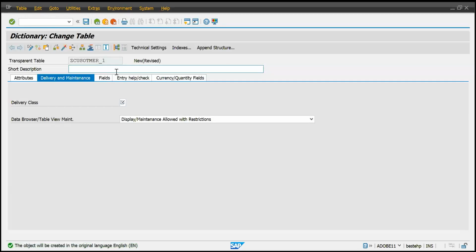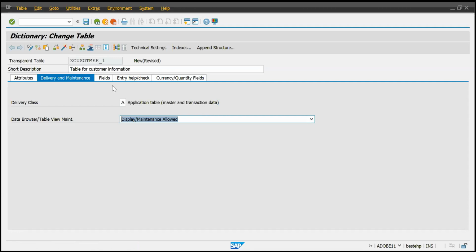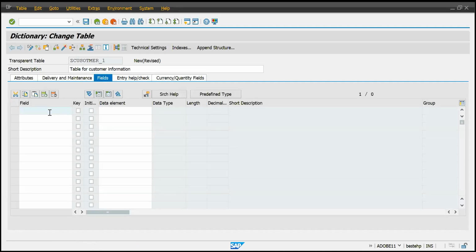I will give a short description, table for customer information. This I'll give as A, which we have learned yesterday. Delivery class, maintenance allowed. Okay, we'll click on the field button. Here we are going to make this table a client dependent table. So I'll say MANDT, and the data element will be MANDT itself.